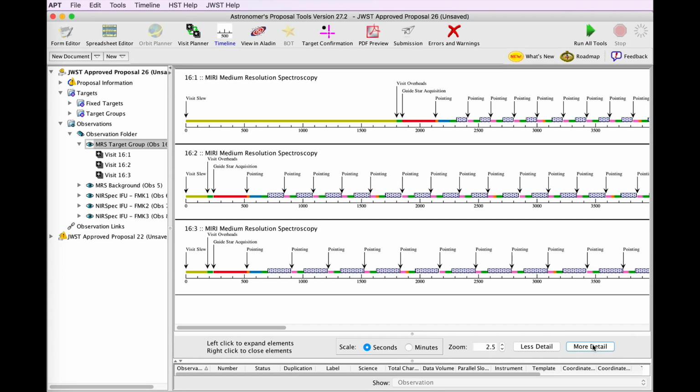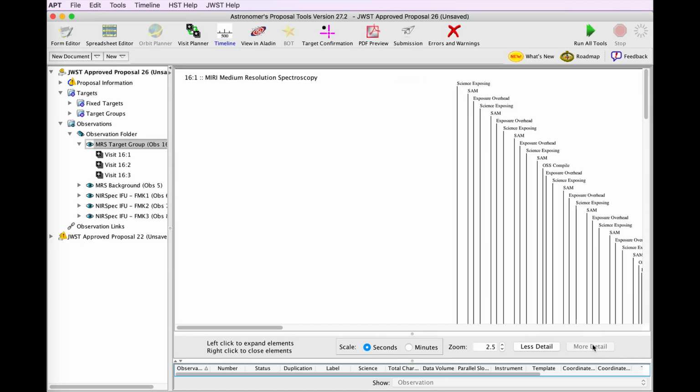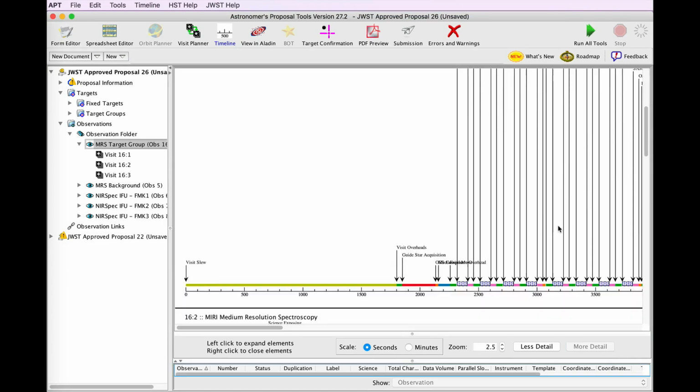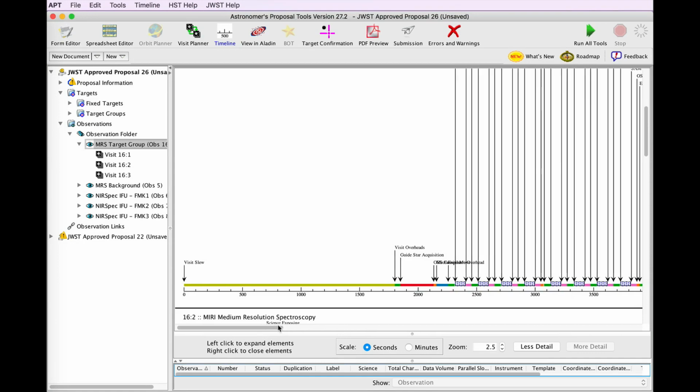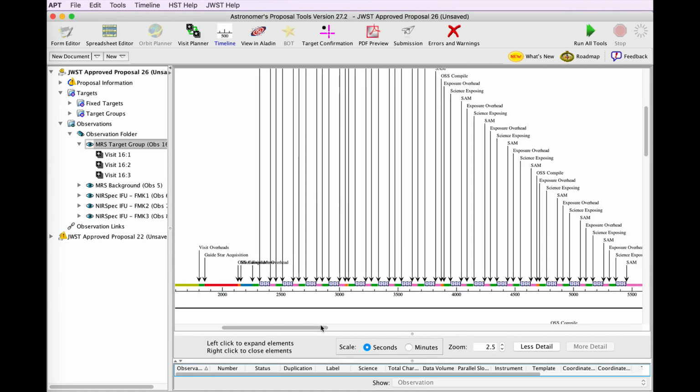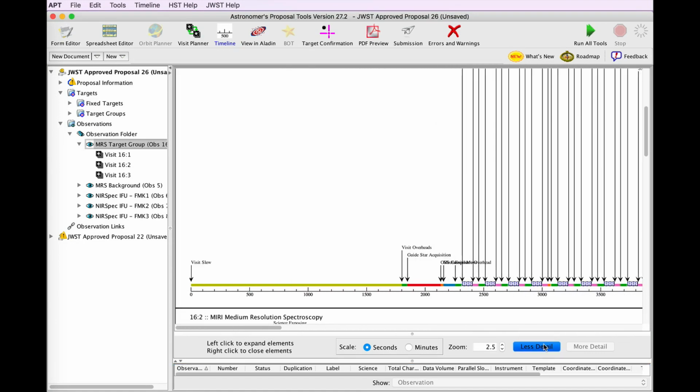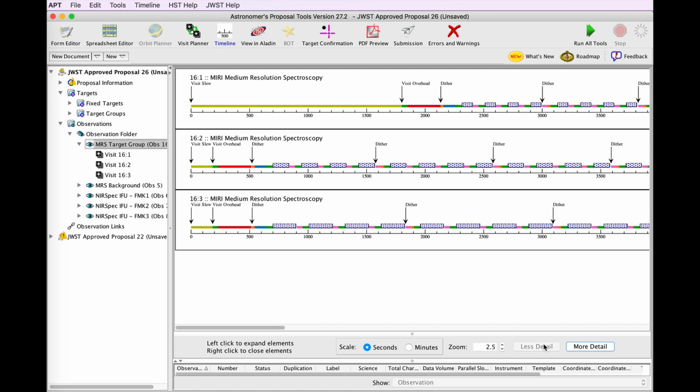Okay, the other thing you can do is, for the labeling of the plot, ask for more detail in 2 steps. One click gives you a little bit more detail, and another click gives you lots more detail. And of course, in this particular case with a complex observation, you get lots and lots of labels on things. So you can control that up and down. Or you can also use this command over here that says left click to expand and right click to close elements. And this can be handy for a couple of different things.